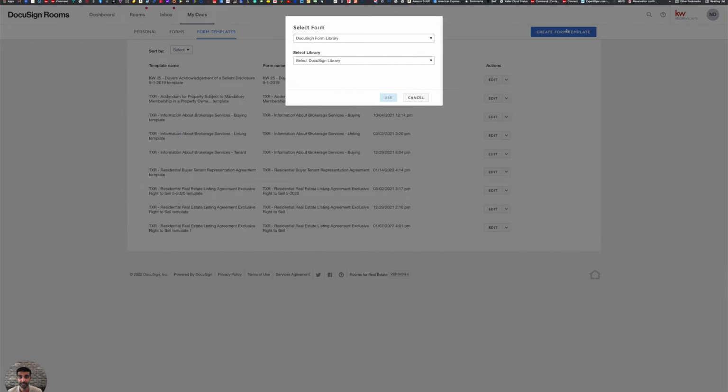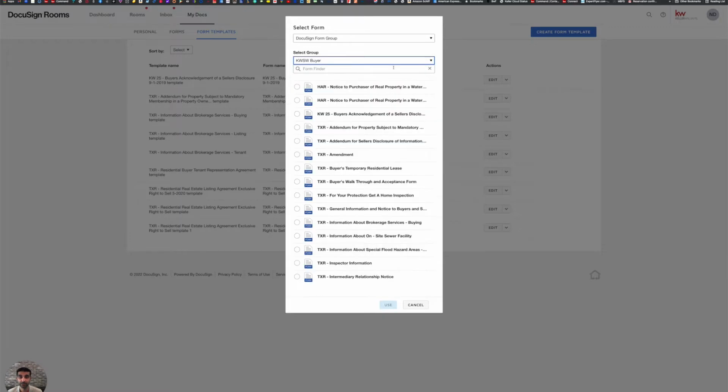And when you click on it, you're going to get an option to pick from the form library or pick from the forms group. Okay. I'm going to go ahead and pick from the group. That way it's a smaller list of documents. And then when I drop down the group drop down, it's going to ask me which subset of groups I want to choose from, whether it's buyer, landlord, listing, or tenant. I'm going to pick out of the buyer list.